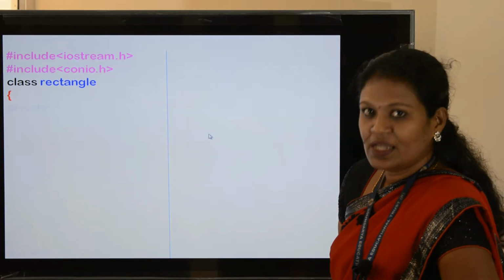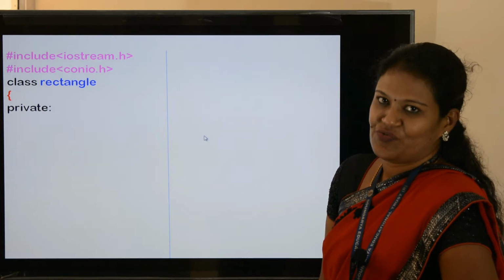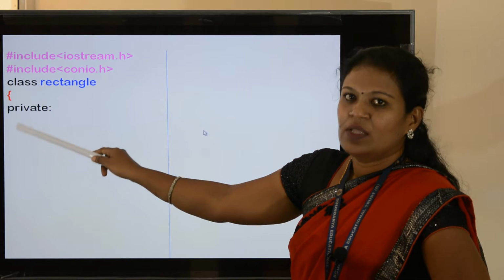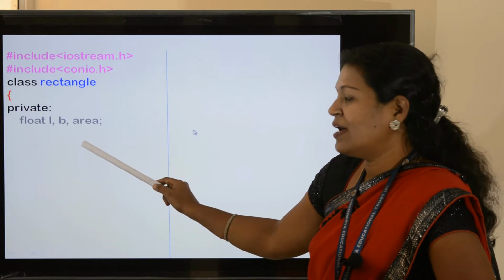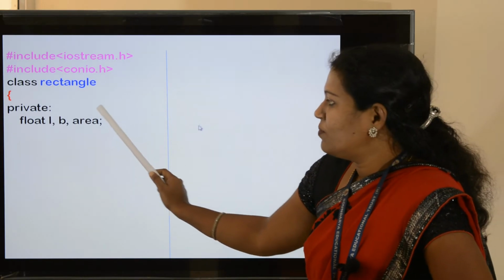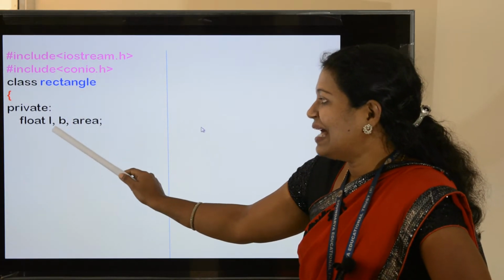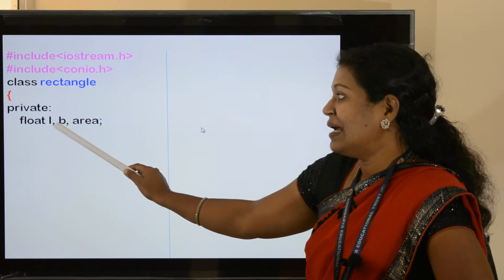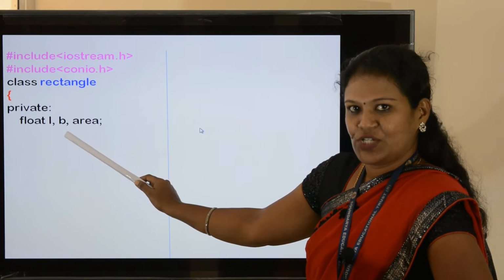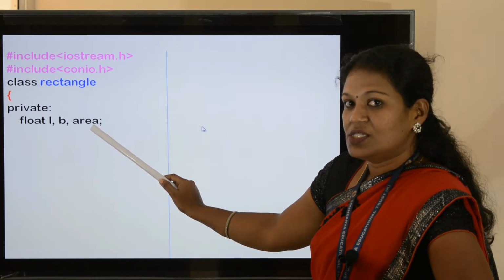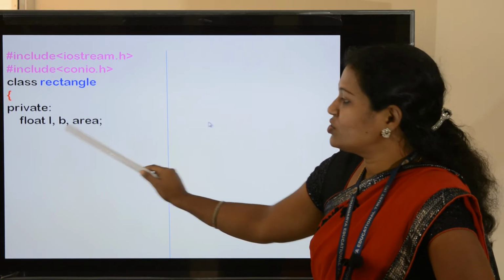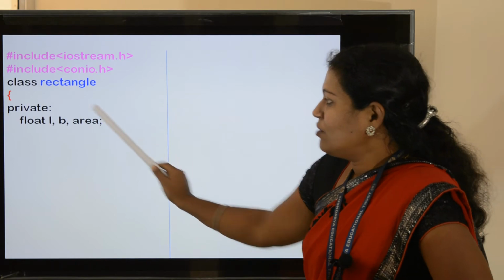Inside the curly bracket, start with the access specifiers. First one is the private access specifier. Inside this access specifier, we need to give the member data. Which are the member data here? L, B, area. L means length of the rectangle, B means breadth of the rectangle, and area is used for storing the area of the rectangle. So three variables I have declared here.